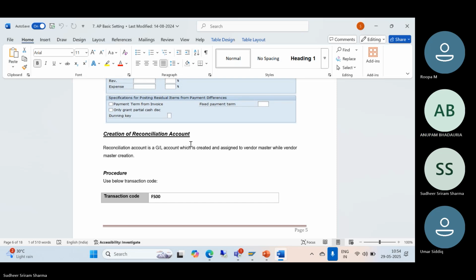Sir, it's a process of matching or comparing two different books of accounts or records, which are maintained by the company. Yes, correct. So we can say like this, no?